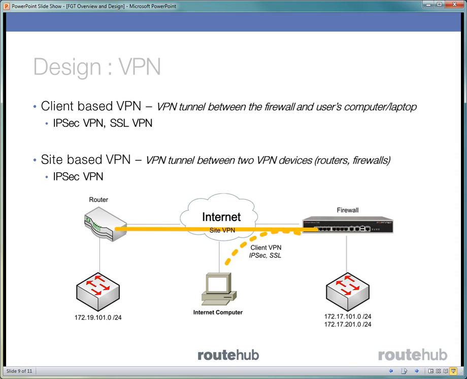For client VPN, this is a VPN tunnel that is established between the firewall and a user's computer or a laptop. We will have an internet computer that is connected to our internet cloud, and we will connect to our FortiGate that will be enabled for IPsec and SSL VPN. So we'll be configuring both of these solutions for remote access. Doing that will allow our remote users to access some of the internal networks that we have, and we can specify what those networks are that our users can access.